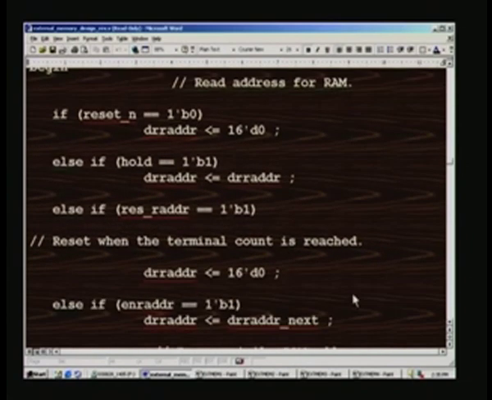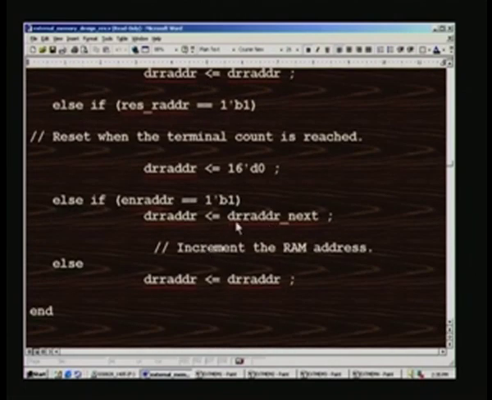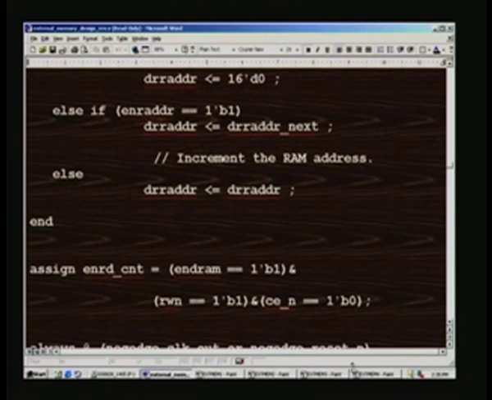And in this block we actually take those assign statements' results, the intermediate results, and then process accordingly. For example, when the terminal count is reached, it is reset here, and otherwise it is incremented here. Advanced increment was shown earlier, and if none of these conditions are satisfied, we simply write it back to the same thing, that is, we do not disturb the contents.